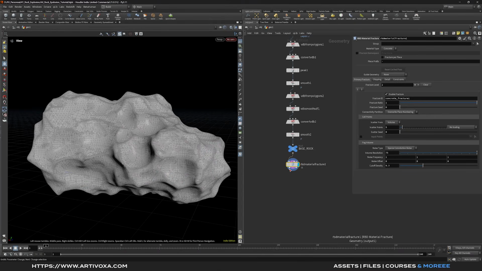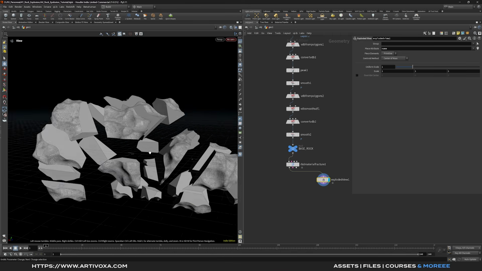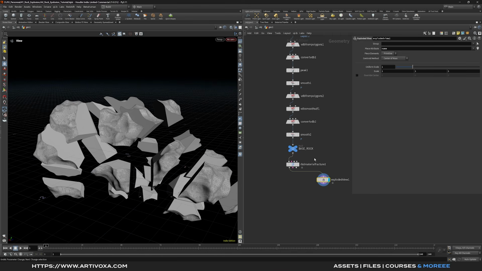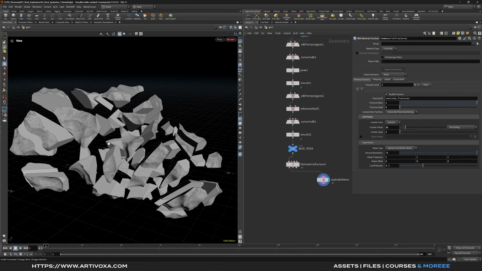So if you want to check the result, you can add an exploded view after the RBD material fracture. And here you can see it will create some cracks on the rocks. By default, on the first fracture, we have 5 points. In my case, I will increase this to 12. So now we have a bit more pieces for the first fracture.